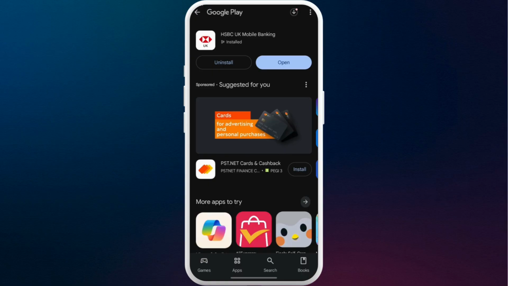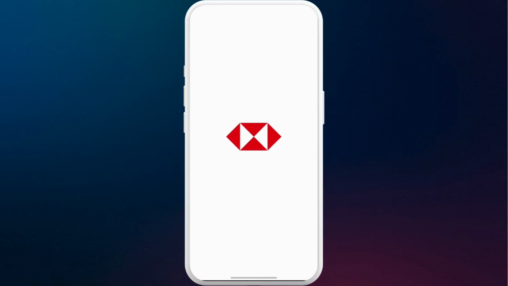After the download is complete, you'll see this open button. You can directly launch this app from here, so tap on open. And there you go, you've successfully downloaded the HSBC Bank on your iPhone.